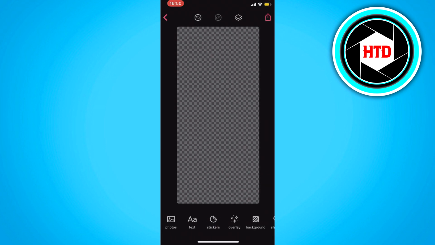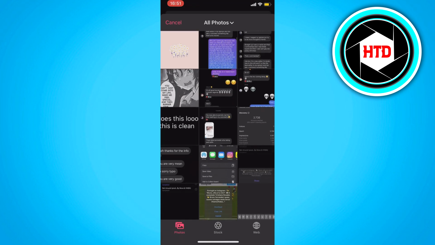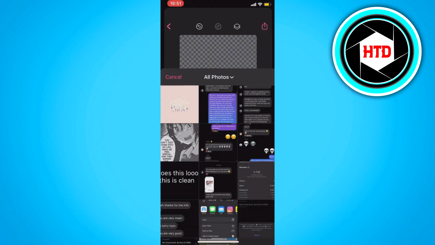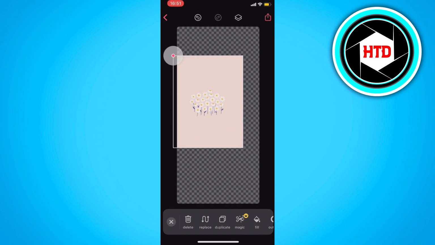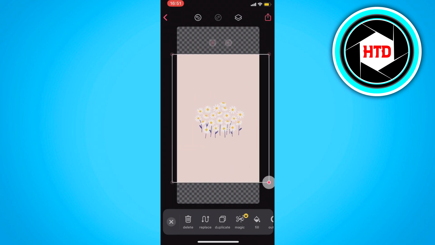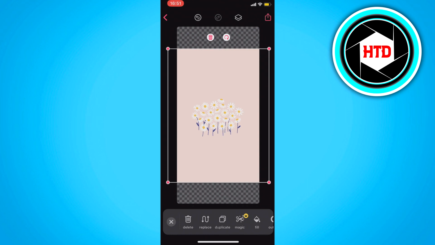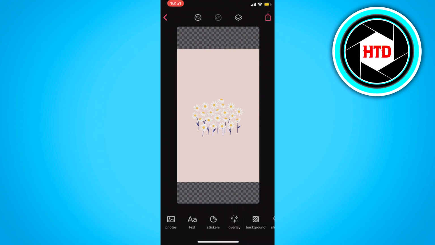Once you've done that, you want to click on photos right here, and this will allow you to add a photo. So just add this one right here. This is the wallpaper I already had, so I'm just going to resize it. As you can see, I want to have it like this on my screen, but it does not fully fit.